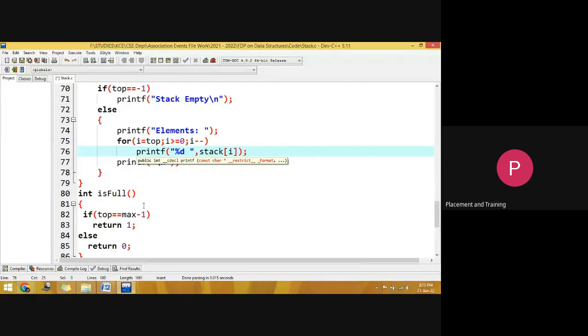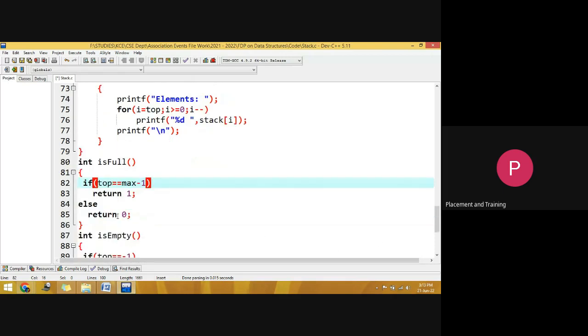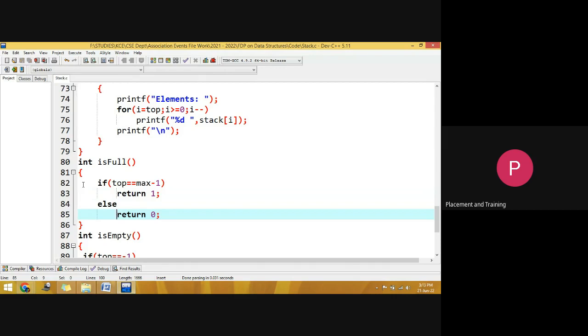And in the isFull condition, if your top is at size minus 1, we can just return 1, stating the stack is full. If it is half empty or half full, we can just return 0, stating that the stack has some space left.